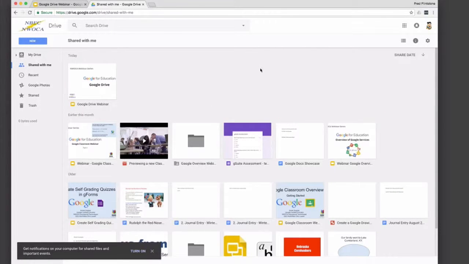We can reverse that. But you can't put it in folders. You can't do anything with it other than open it. And that's by design. If you really want to organize something in your drive, you want to first add it to your drive. I know that seems like kind of a foreign concept, but this is just a quick way to find anything that's been shared with you.